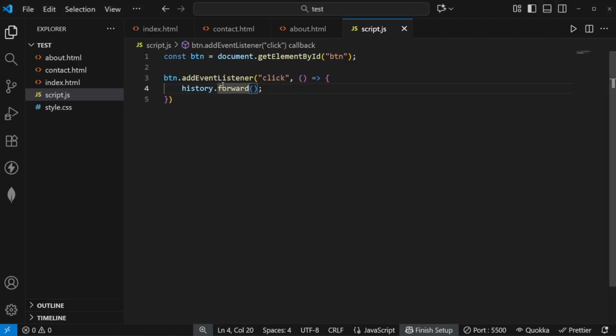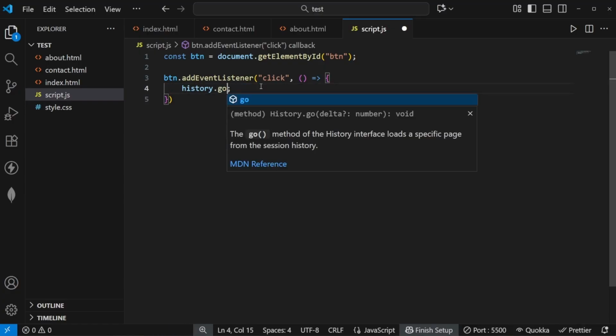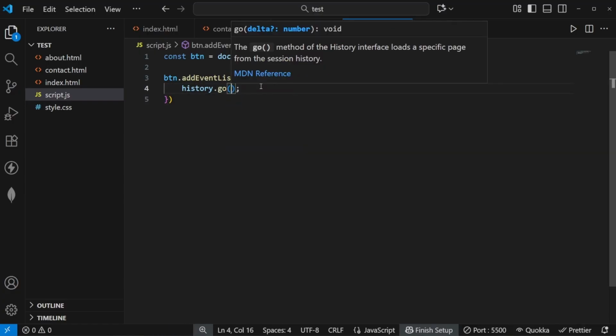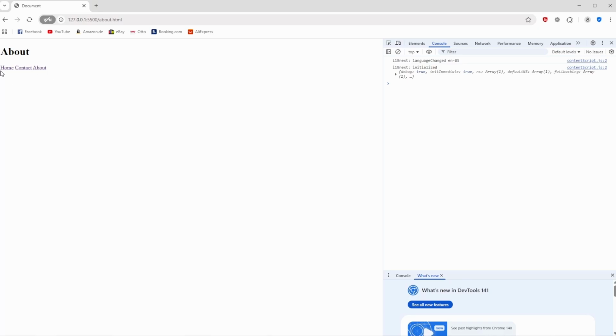Now you can also use go, for example. Go is pretty simple. You just enter a value, so a number. Maybe you want to go one page forward, then we use 1. Maybe you want to go one page backward, then we use -1. Maybe you want to go 2 pages backwards, then we use -2, for example. So this is really simple. Now let's test that one.